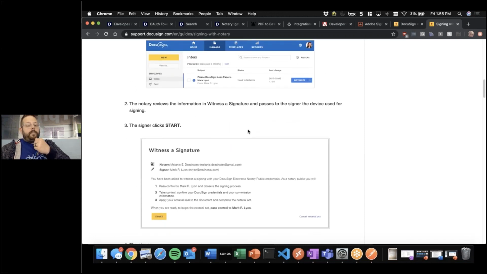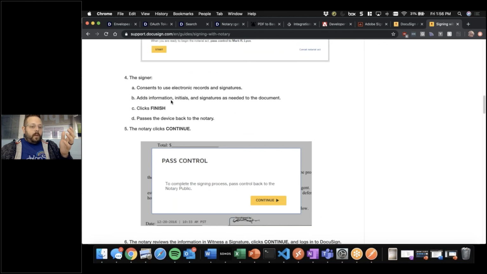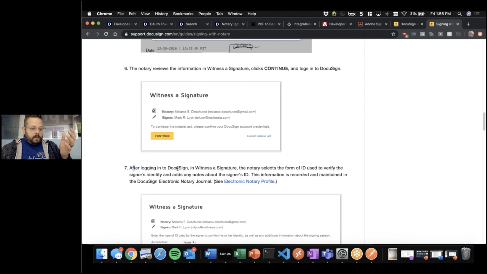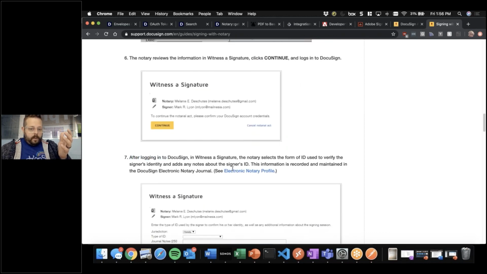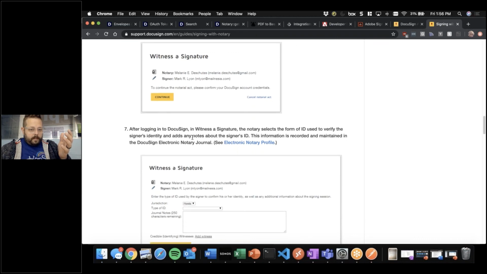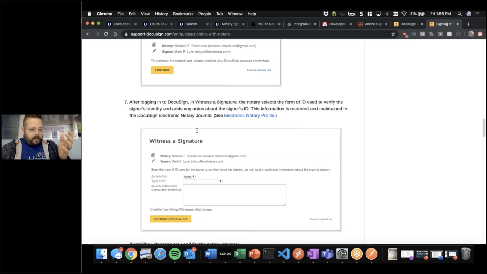Got it. So a notary is essentially going to end up acting on other types of offline signatures. Notary selects the form of ID used to verify the signer's identity, adds the notes. Information is recorded and maintained in the DocuSign electronic notary journal.